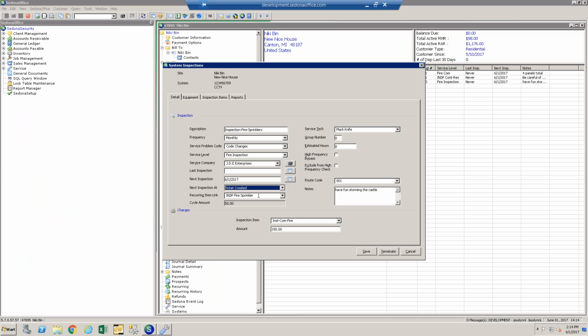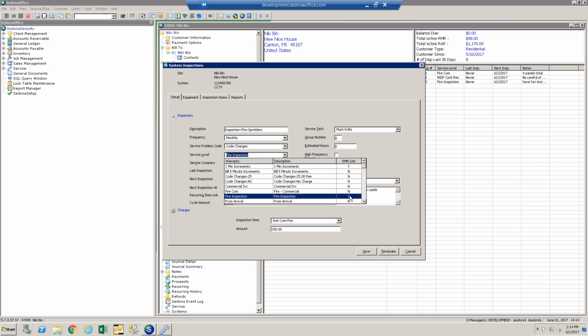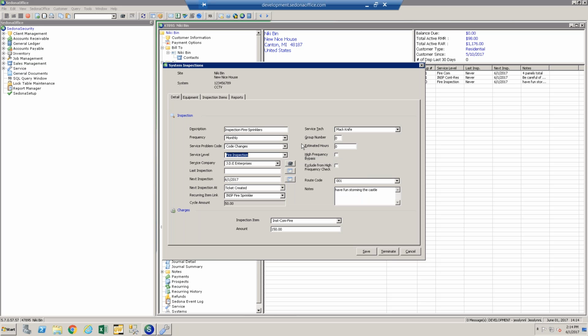Below that is the recurring item that you are linking the inspection to. And this only appears because if you'll notice, this service level that we've selected has a Y for yes for the RMR link. So in the setup table, the RMR link checkbox has been checked for this service level. So this is popping up and it's letting me pick my recurring line. So if you don't have your recurring line set up yet, you'll need to go set that up before you can link it here. And then this cycle amount defaults in.